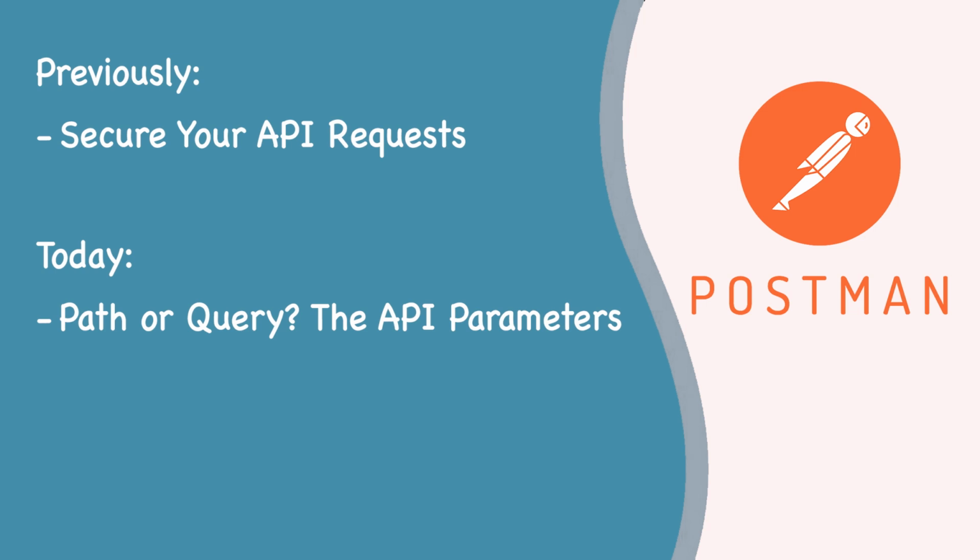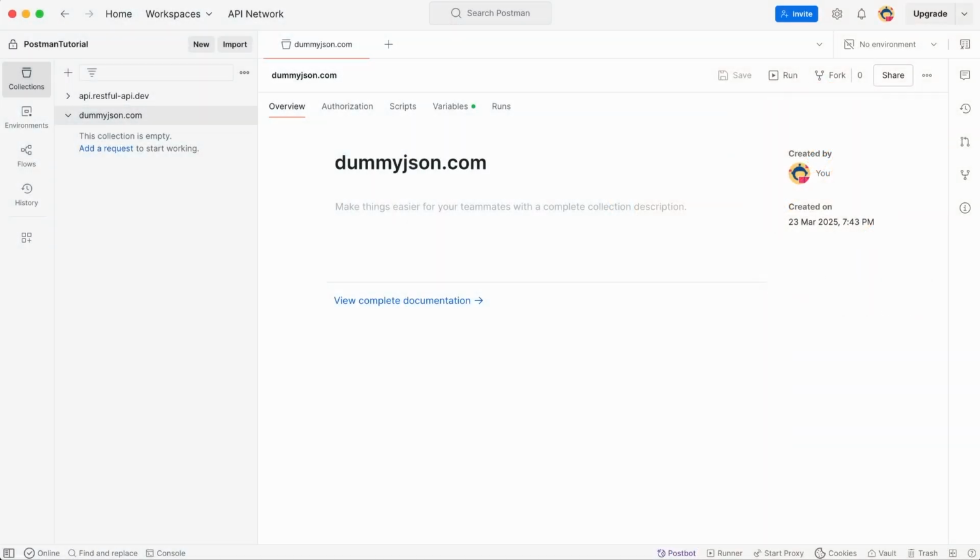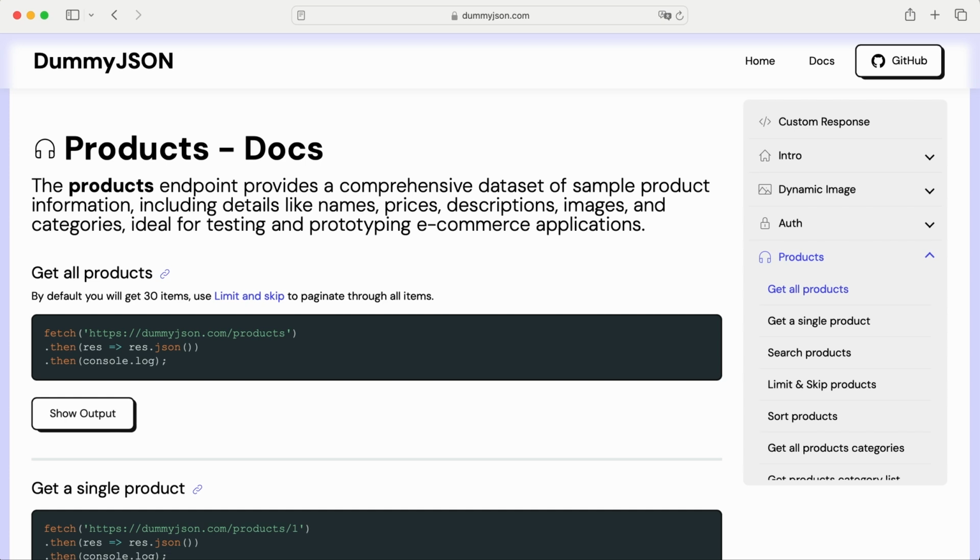Today, we're diving into a common and often misunderstood topic in API development: the difference between query parameters and path parameters. Understanding how and when to use each one is essential for building clean, efficient, and intuitive APIs. Let's dive in. To understand the difference, let's go back to the API documentation.